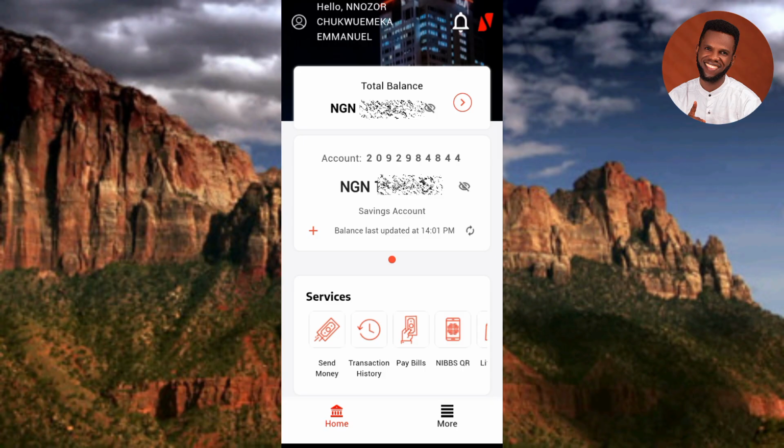So right here is the home page of the UBA mobile app. Once you open up the UBA mobile app, this is the first page you're going to see. The first step you have to take now in order to get your UBA bank statement is to tap on where you can see more. You can see the more icon at the bottom right. So let me tap on it.